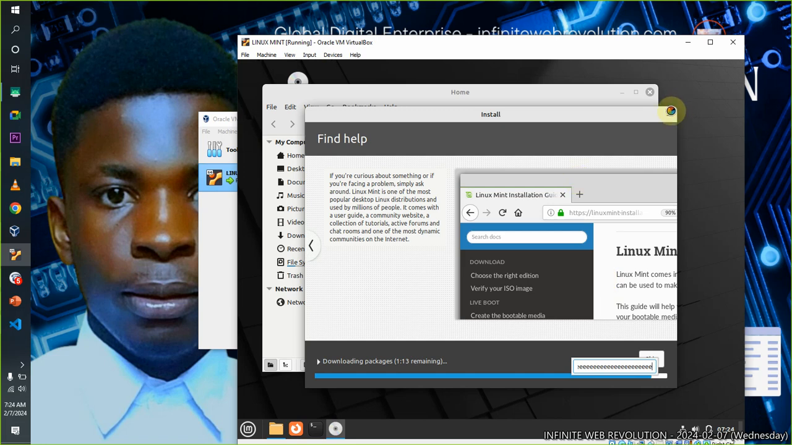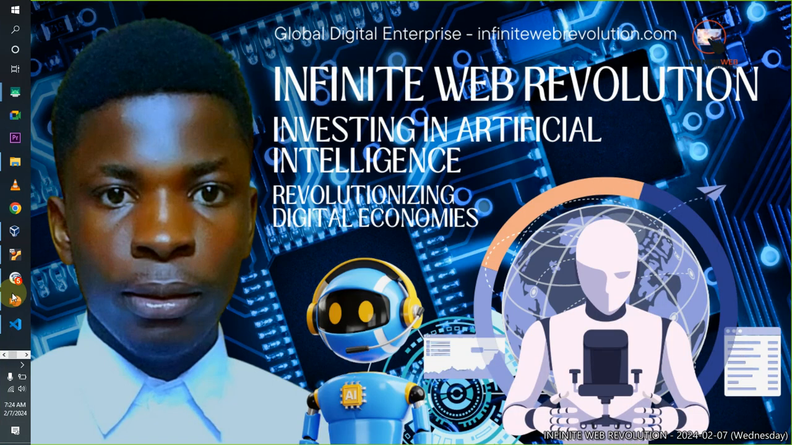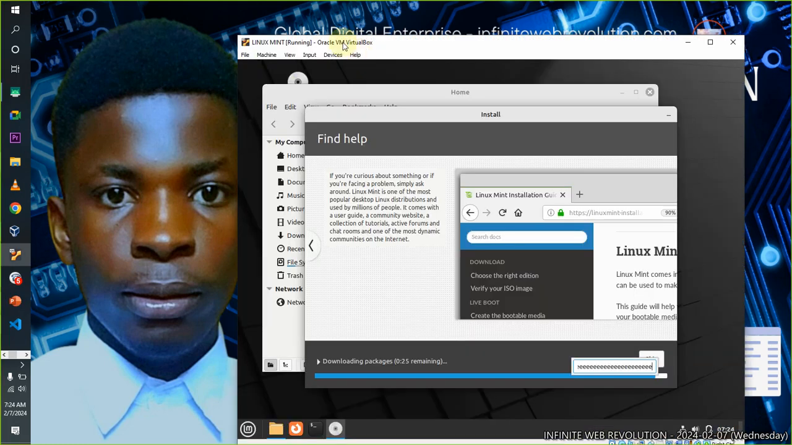This thing has not finished up to now. Okay, this is why my machine is slow. Now I get it. I'm installing an operating system on my machine. This is what we call virtualization. I'm installing an operating system inside of my operating system. This is a Linux operating system.